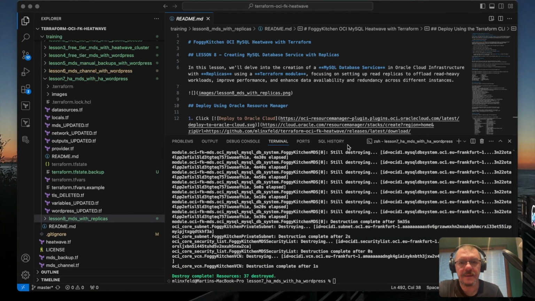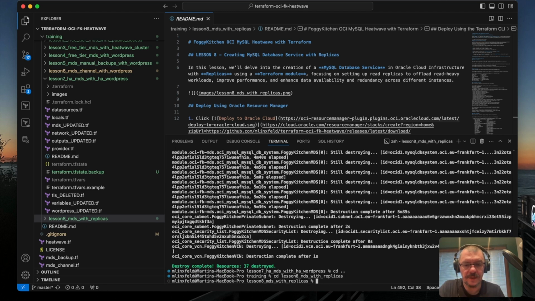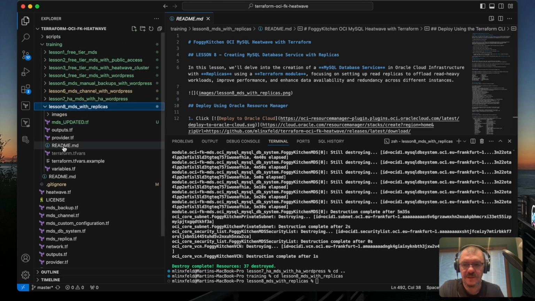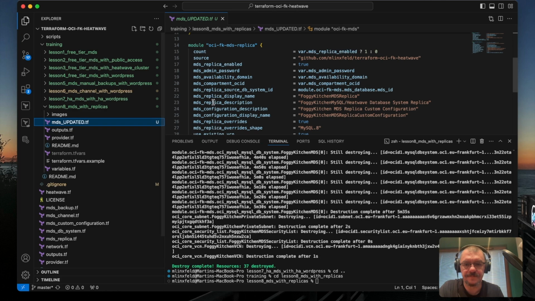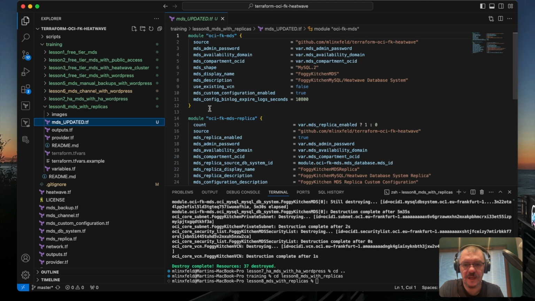We are now again in VS Code Editor. This is the place where we have just finished lesson number 7. So let's move to lesson number 8, covering MDS with replicas. Here we also have files. As you can see, we have the MDS updated TF file. And in this file, we will see two invocations of our module.